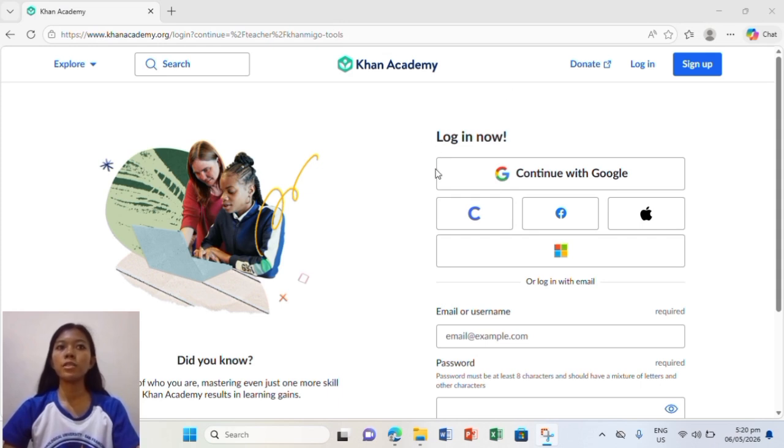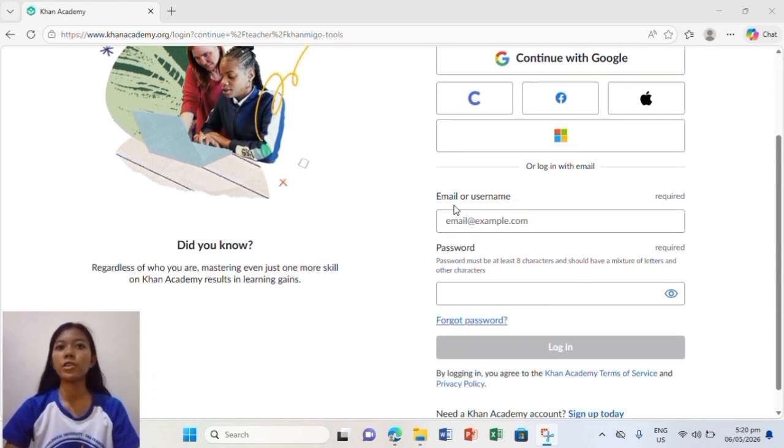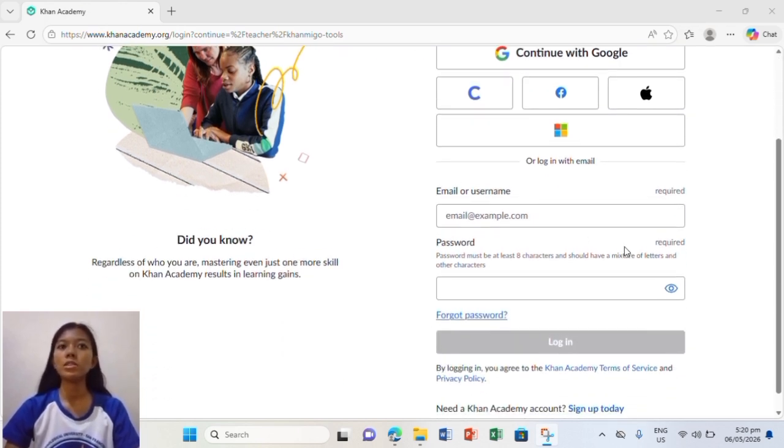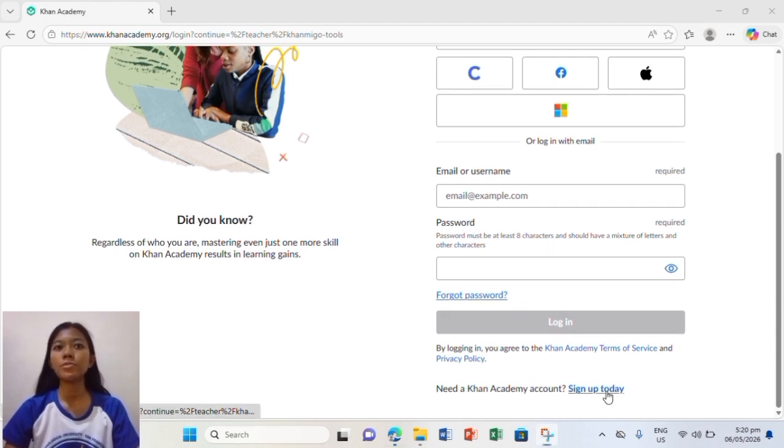First, we can log in using our Google account, Clever account, Facebook account, Apple account, and our Microsoft account. So if you already have an account, you can log in with your username and your password here. Since we don't have an account, let's click Sign up today.